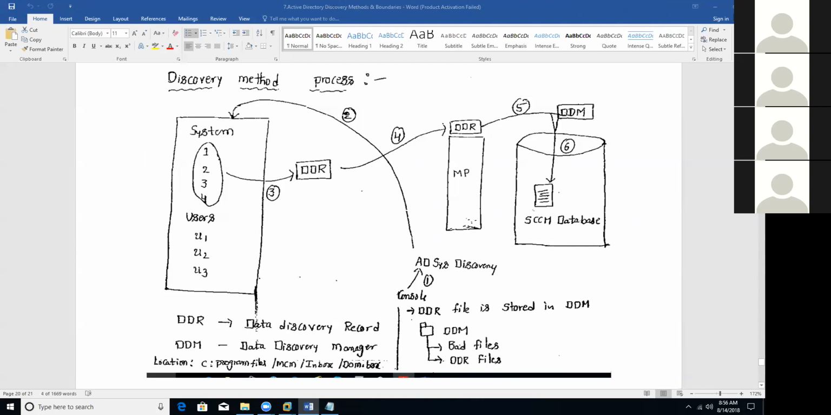So in your environment, system 1, 2, 3, 4 are there, users are there, and the SQL database is there. Between the client systems and the SQL database, the mechanism is the MP role. The MP role will fetch the data from systems to the SQL database first. Simple thing: you deployed patching, and patching is installed on 90 or 100% of the client systems. Then the MP role will bring the data discovery record, the DDR record, from the client systems, and it will store the DDR records information in the SQL database.